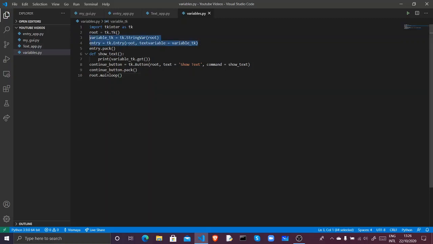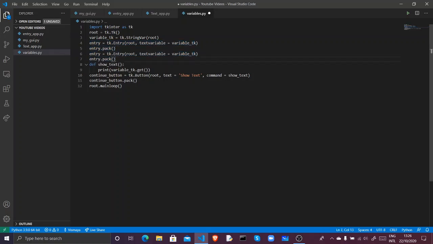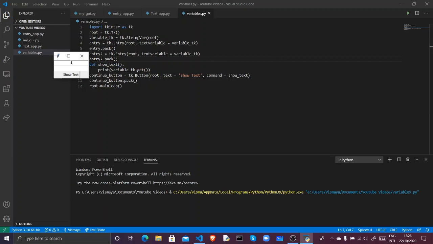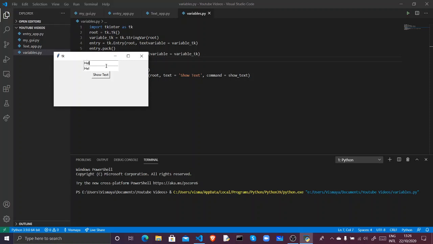Let's create another string variable. Let's derive this. Call this entry2, and entry2. Run this. As you can see, if I type anything in the first entry, the text gets entered in the second entry.